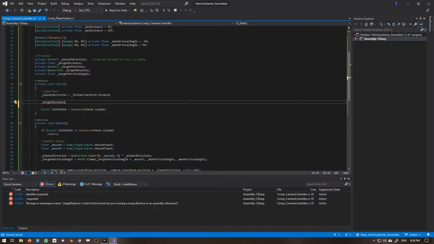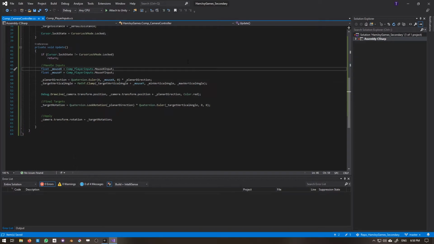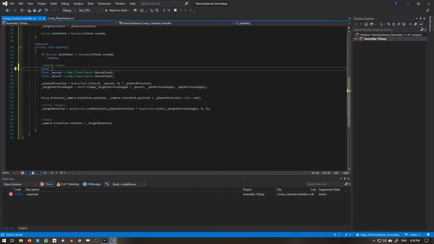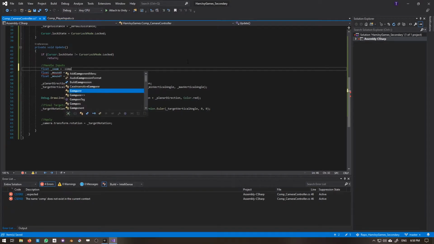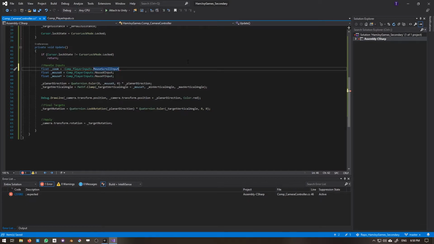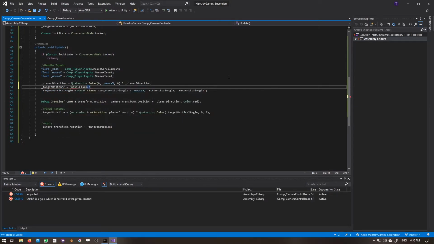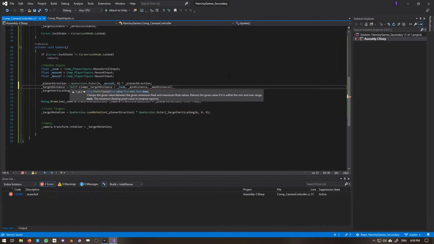In our start function, I'll assign the target distance to our default distance. Then in the update function, we'll need another input value. Here we'll create a float called zoom, which is assigned mouse scroll input. I'll invert the value to make it so that scrolling down zooms out and vice versa. So now, to calculate our target distance, it will be similar to how we did our target vertical angle. Instead, we'll pass in the target distance plus the zoom input and clamp that to our min and max.